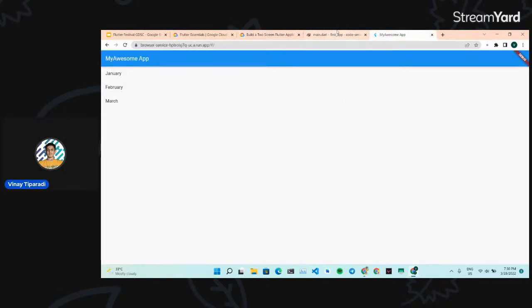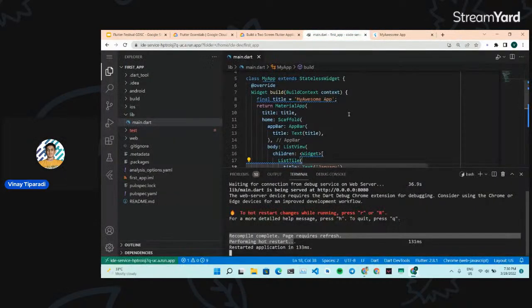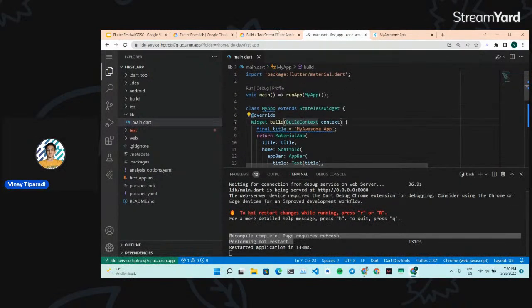Okay, so as you can see, we just replaced the default code with the given code, and after building that code, you will see an app bar which says "My Awesome App." This blue bar with the text inside is called an app bar, and Jan, Feb, and March are displayed using the list view widget. So we'll understand this code in a while.